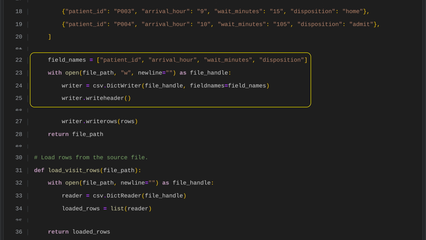The process begins by defining the CSV column headers, such as patient ID, arrival hour, wait time, and disposition. The file is then opened for writing, and a CSV dictionary writer uses those headers to structure the output. Finally, the header row is written, so the file is ready for data entries.